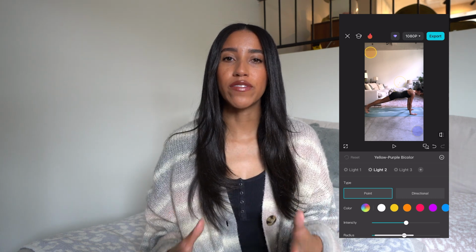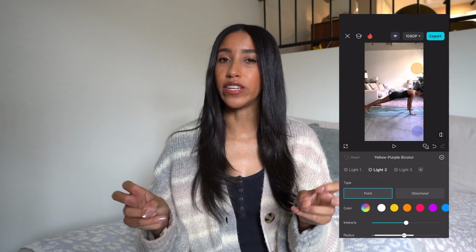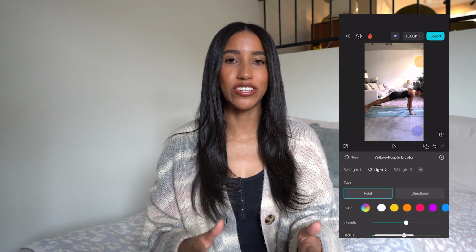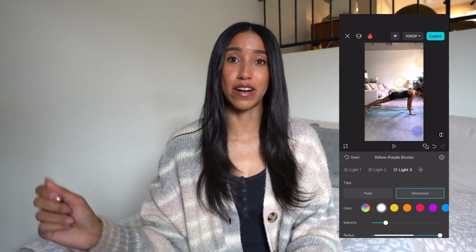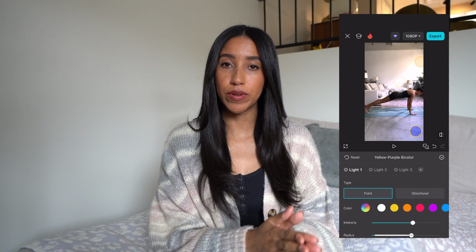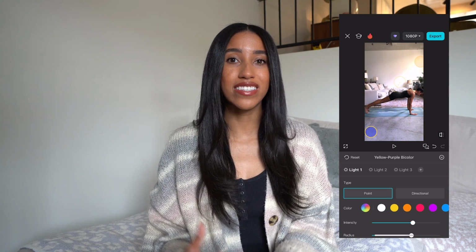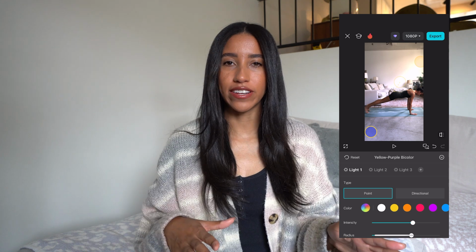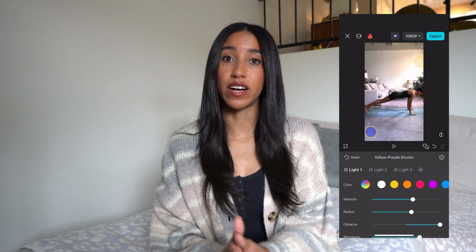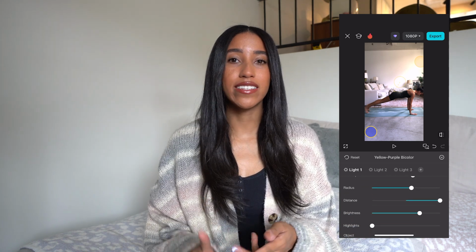So for example, if I want the yellow light to be coming from the window, so to speak, I'll select light 2 and then drag that circle over to the right. Then I'll move the blue over to the opposite side in the opposite corner. This creates a really pretty balance and vibe. You can always change the colors that you're working with to your liking here as well. Play around with the intensity, radius, and distance too.